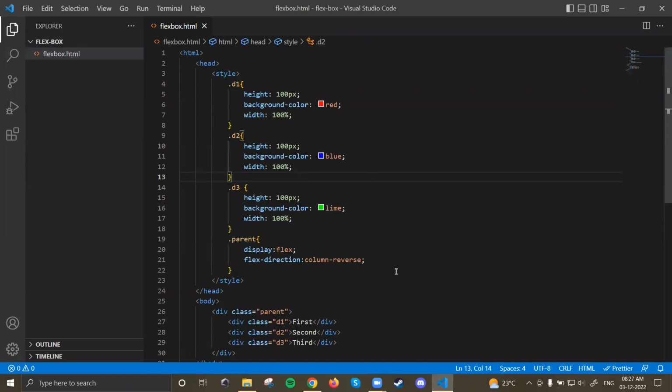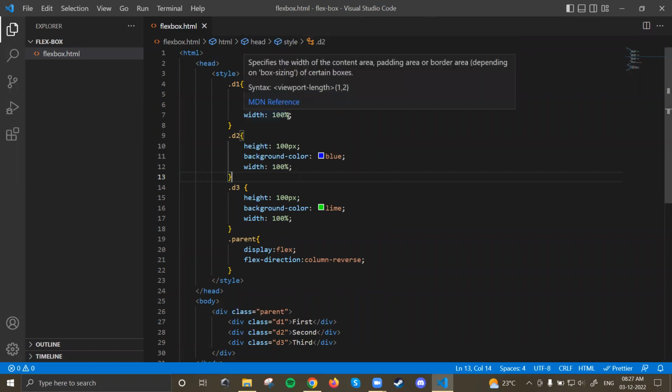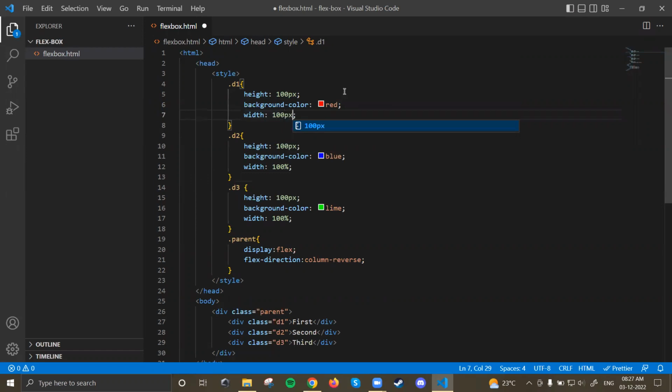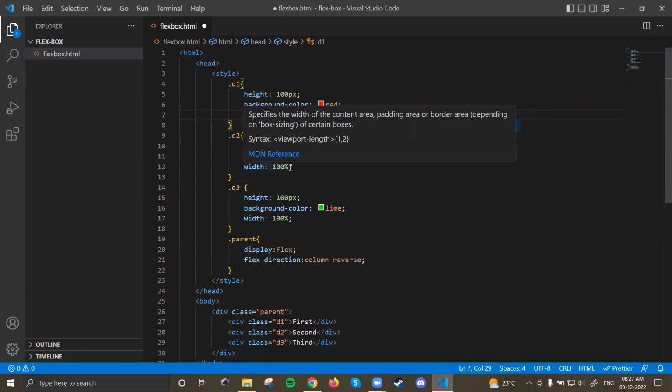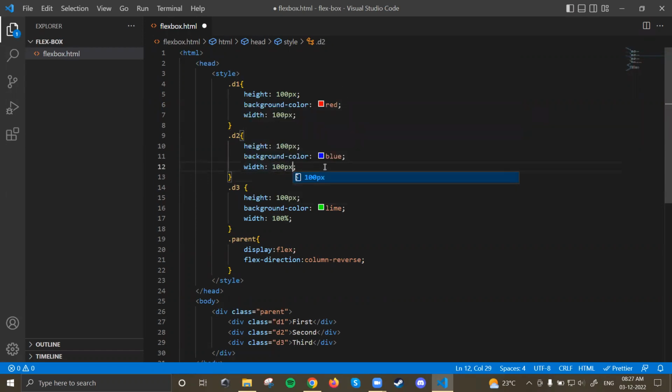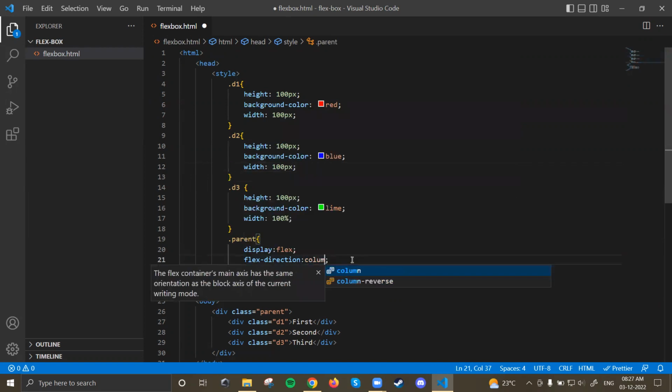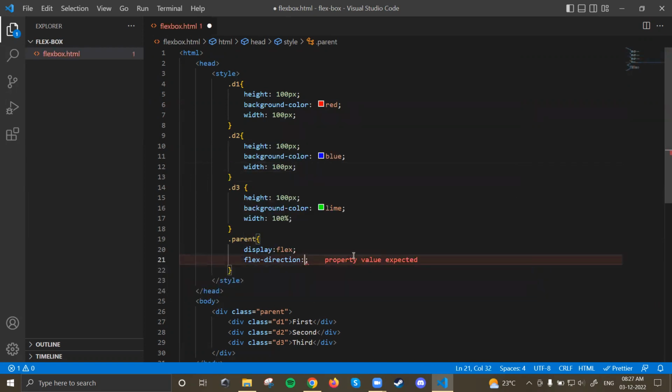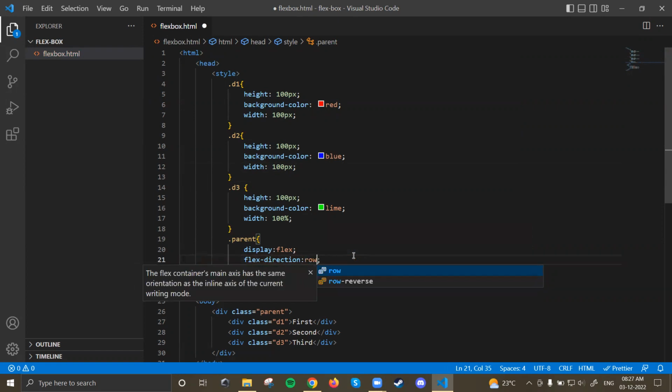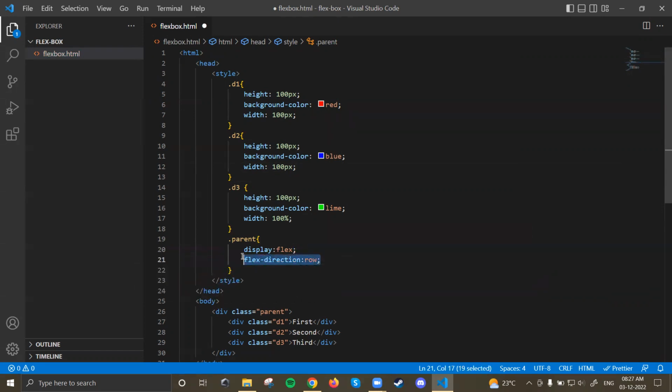Now let us see some more properties. What we'll do is, we have the height as 100 px, and width also I'll put as 100 px. That means it will become a square. So let me create 3 squares, and I'll leave the flex direction property at default. The default is row. Even if I don't write this line, flex direction row will always be applied.